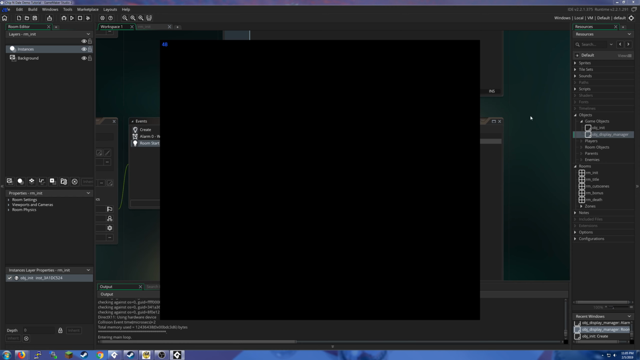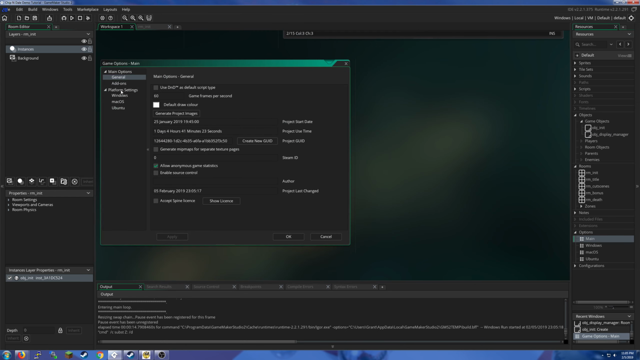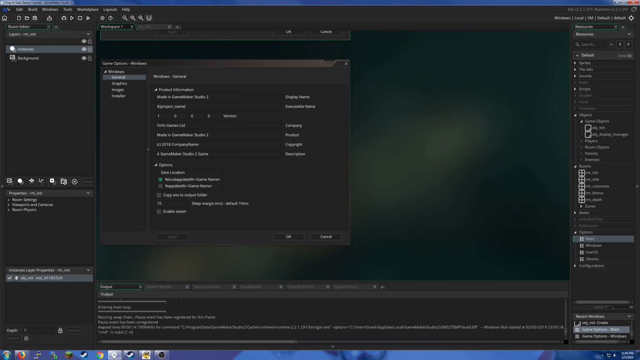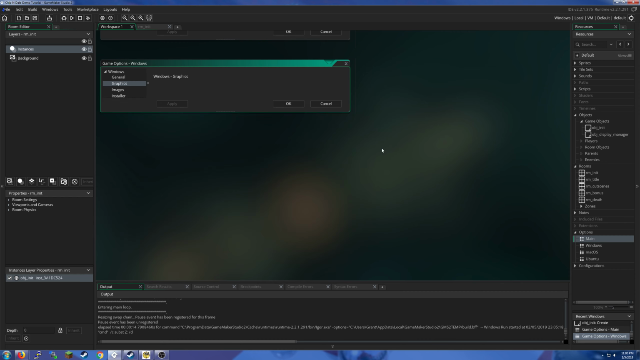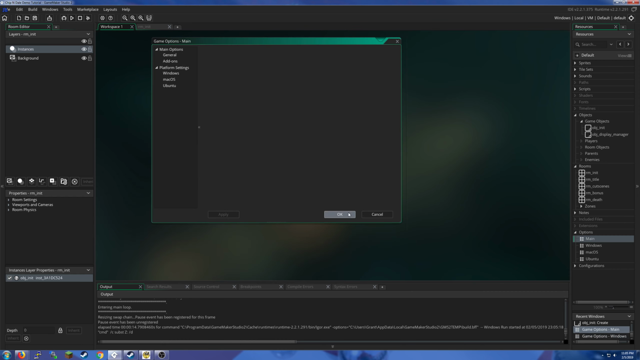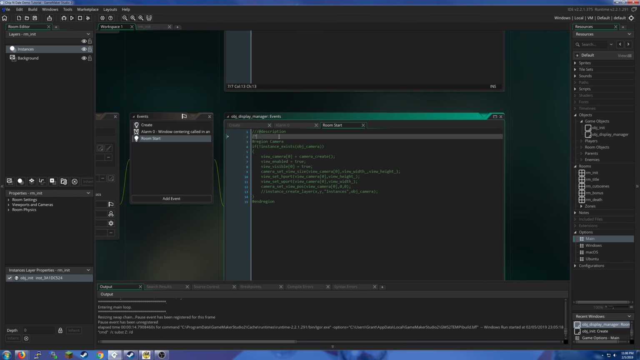And I should mention down here in the options, I have set it up so that it does not display the cursor, and it is a borderless window. And texture page is 4096 by 4096, though I don't really think that matters too much because I don't really have any textures that are larger than 2K or whatever, so it shouldn't really make a difference.